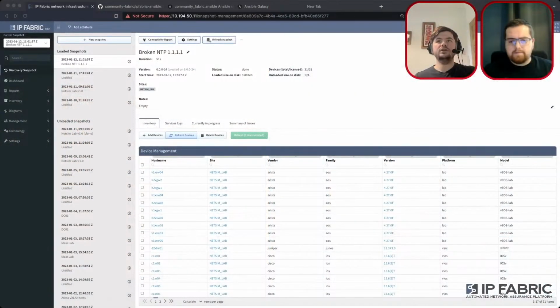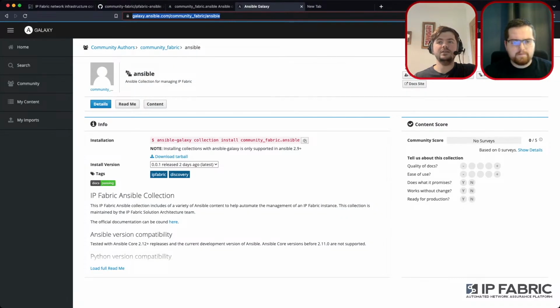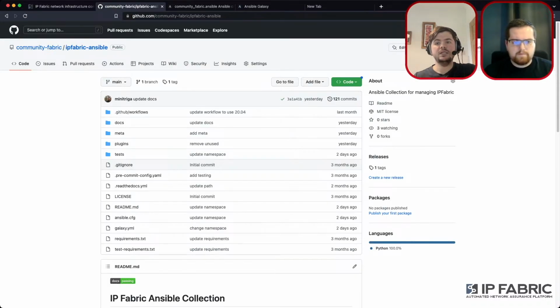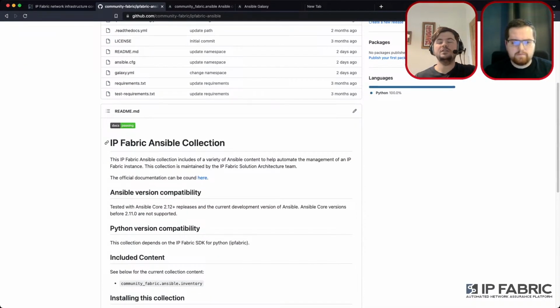Awesome. Let's get into it. So IP Fabric have released an Ansible collection on GitHub, as well as within Ansible Galaxy, so that we can interact with the IP Fabric ecosystem to pull information such as starting snapshots, cloning snapshots, unloading snapshots, as well as getting information from the multitude of different vendors that we collect information from, such as Cisco, Juniper, etc.